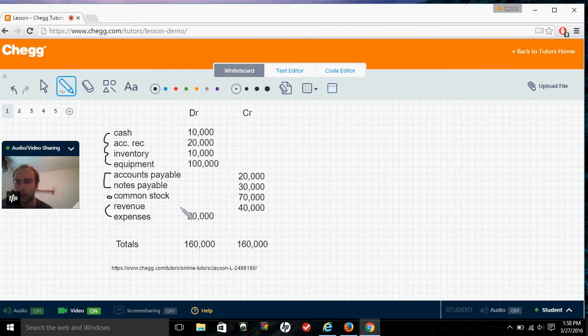And after you do that, you would have a post-closing trial balance, which would be all of these accounts, and you wouldn't have the income statement accounts, but you would essentially have all this moved into this. So our expenses would be $20,000 lower, our common stock would be $20,000 lower, and then revenue would be $40,000 lower, but common stock would be $40,000 higher. So our adjusted trial balance would be $140,000, or a post-closing trial balance would be $140,000 each.